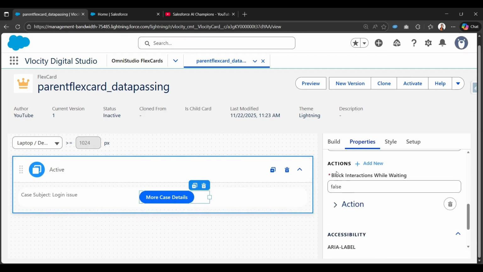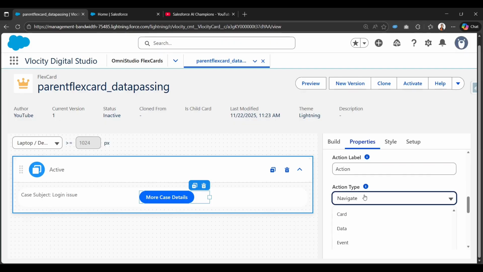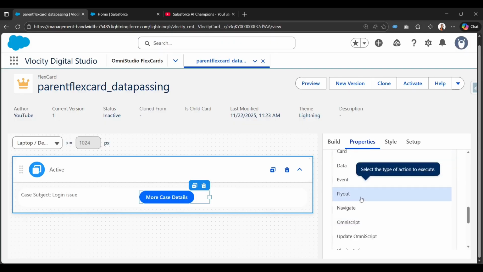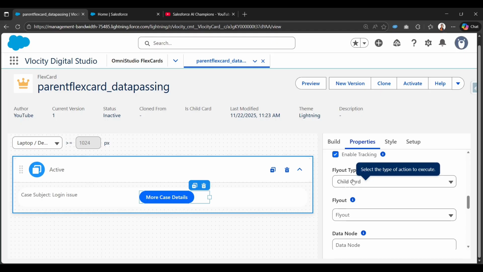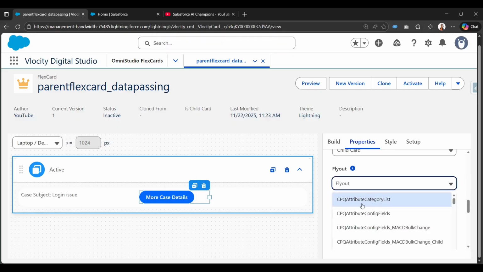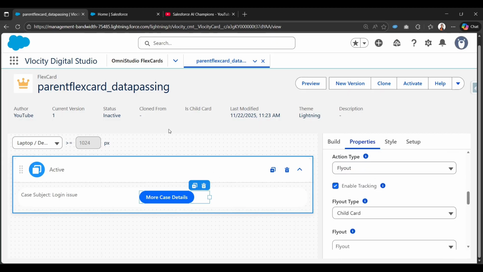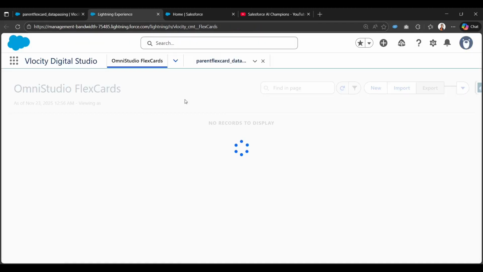Now in the action section, we can add a new action here. Before adding the action, we need to select flyout, and in the flyout type we should select child card, since we will be invoking a child FlexCard, from which we can show additional information from the case. We need to select the child FlexCard, so before that, let me create the child FlexCard as well. I'll go to the OmniStudio FlexCard screen, from which I can create a new child FlexCard.